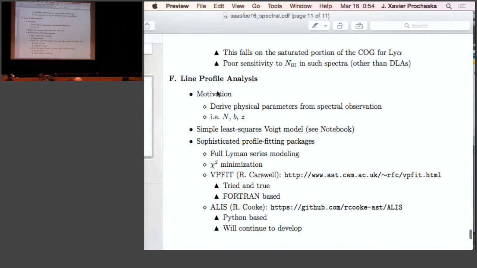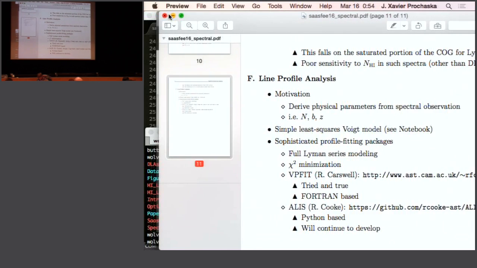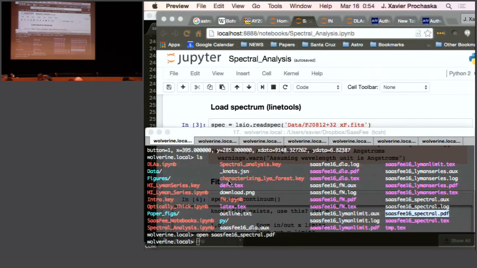And then I think I will just skip over that. There are also line profile fitting techniques I put in the notes too. Modern packages for doing such analyses, and in the notebook an example just for a very simple line, but I think I'll skip over that.